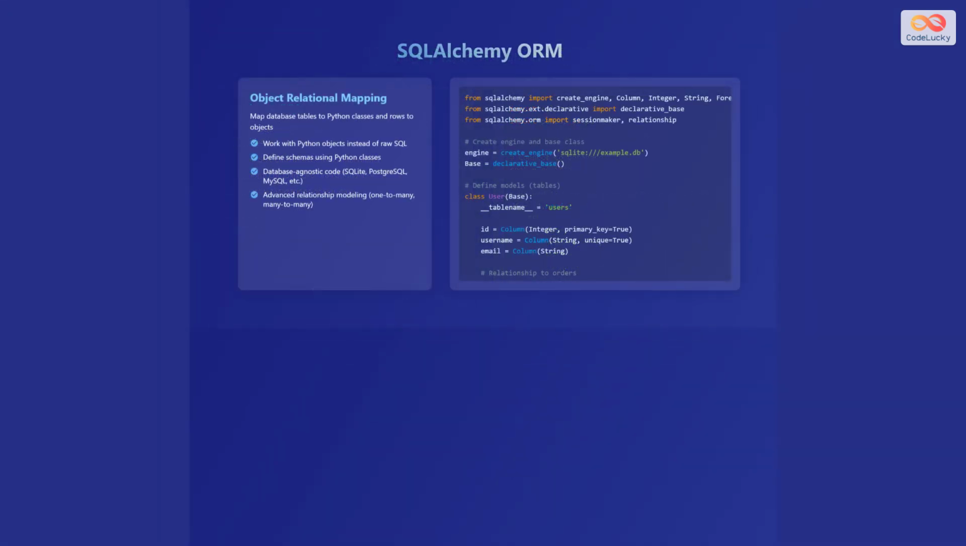SQLAlchemy ORM allows us to map database tables to Python classes and rows to objects. This allows us to work with Python objects instead of raw SQL, define schemas using Python classes, write database-agnostic code, and create advanced relationship models. Here is a code example.